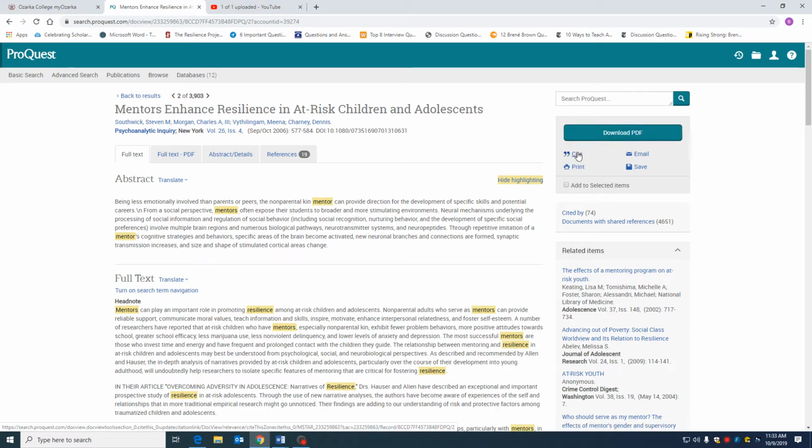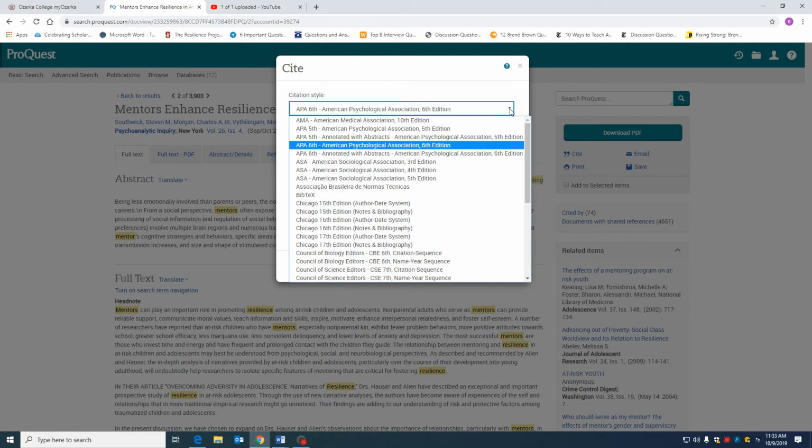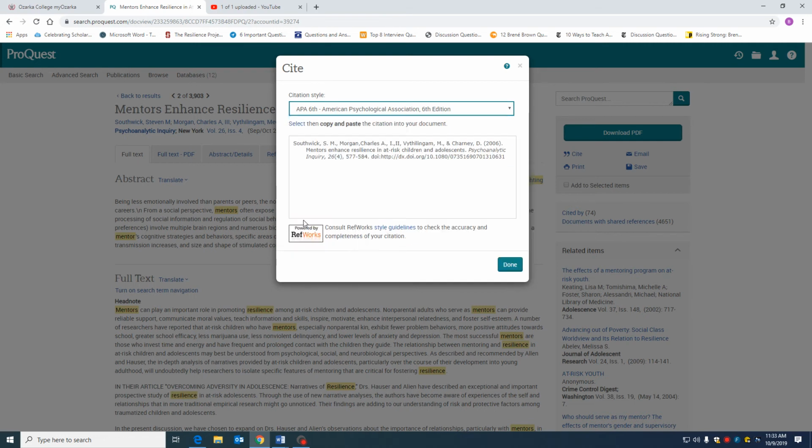And then the great thing is that I can cite it, because obviously that's part of what you're going to have to do. So I find MLA 8th, and it changes it for me and gives me the citation. So this is your citation, and then you would do the annotation below that. Copy and paste it to a Word doc.